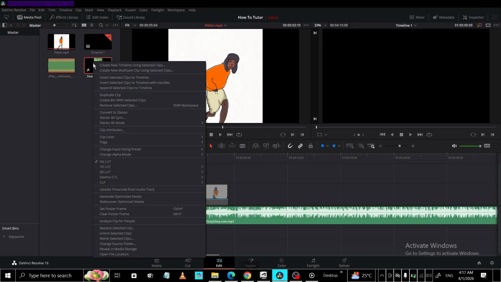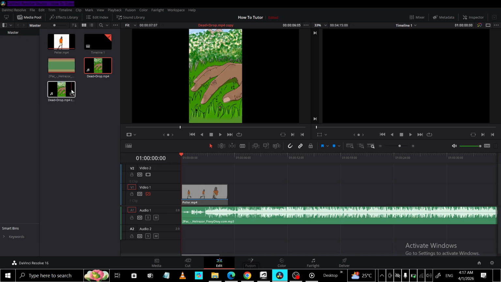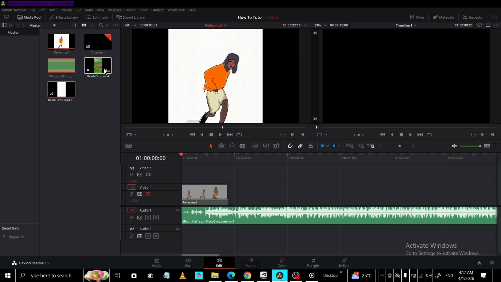With the timeline selected, right-click on it. This opens a context menu with various options specific to timelines and media. From this menu, choose Duplicate Timeline. As soon as you do, Resolve creates an exact copy of the original timeline. You'll see the duplicate appear in the same bin within the media pool. By default, it usually appends "copy" to the original name, so it's easy to spot at a glance.